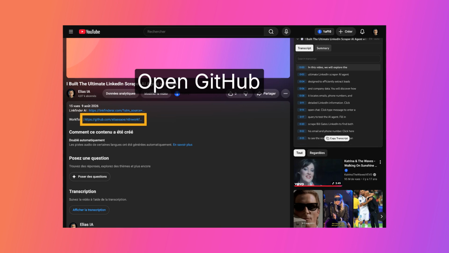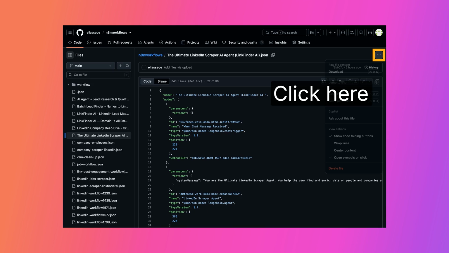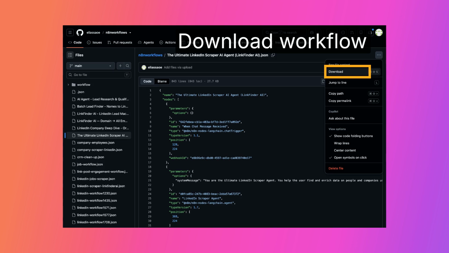To import the same workflow to your own N8N, click the GitHub workflow link in the video description. Click here to open the specific workflow JSON file in the GitHub repository. Click Download to save the workflow file for import into your own N8N instance.